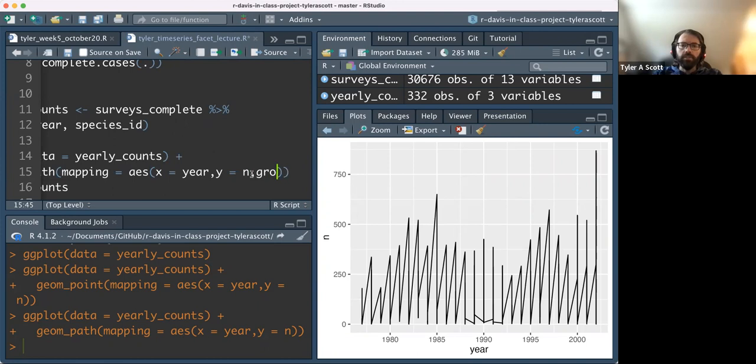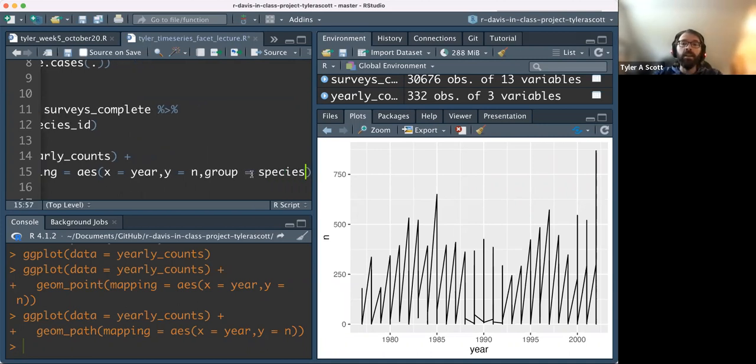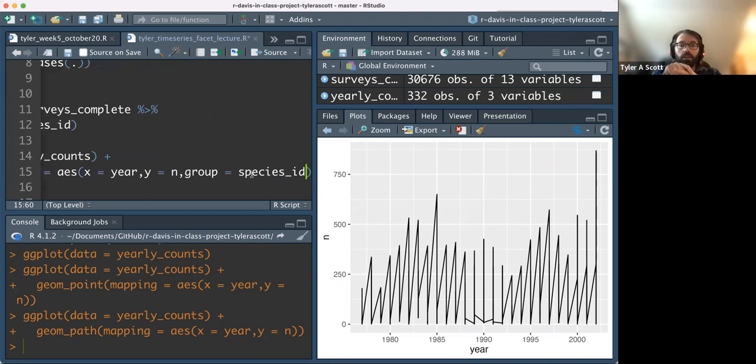All right, so let's start editing that. One thing you can do is you can set group within the mapping or the aesthetic function. In this case, group is species_id. And all that does is that tells R that when you are creating a path in this ggplot, there should be a unique path for each unique species ID value.